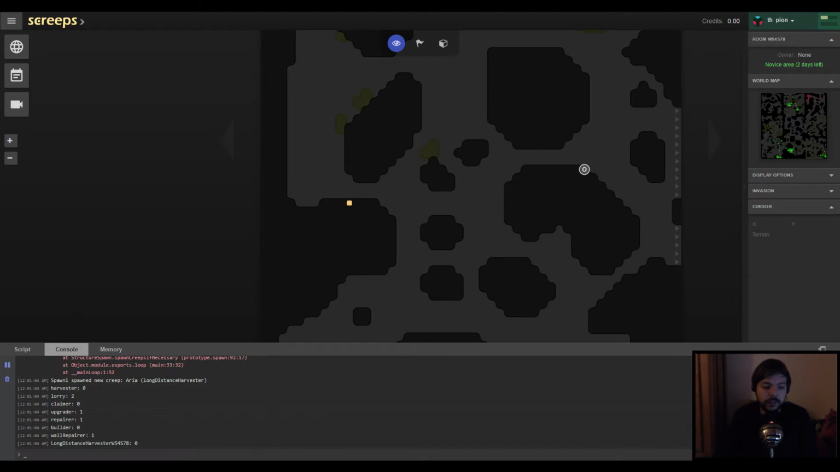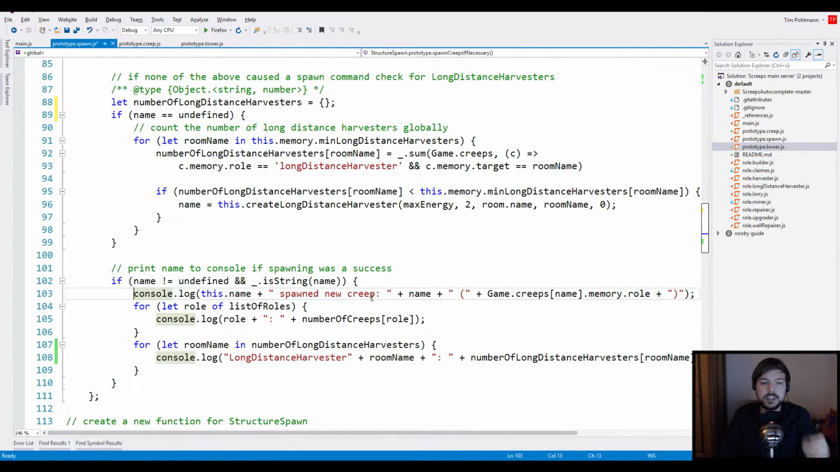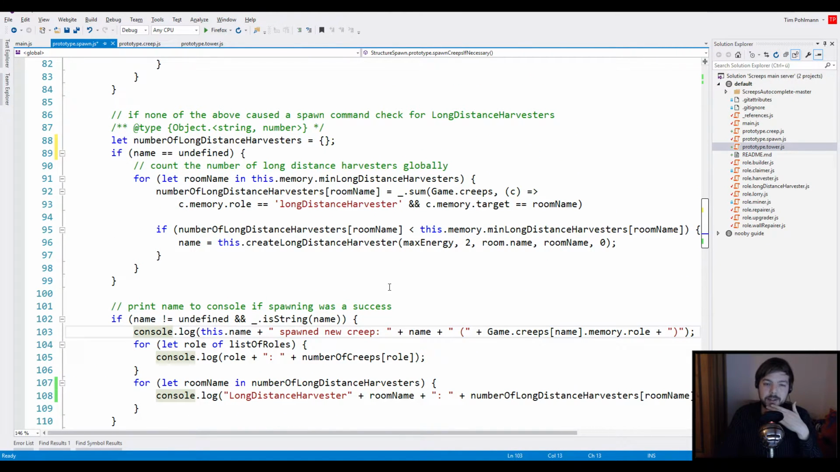You remember I have this output which shows me the current number of creeps in that room for every role, every time I spawn a new creep, and I just made that a little nicer as well, as you can see here. There's one downside here and a little logic change actually I made.